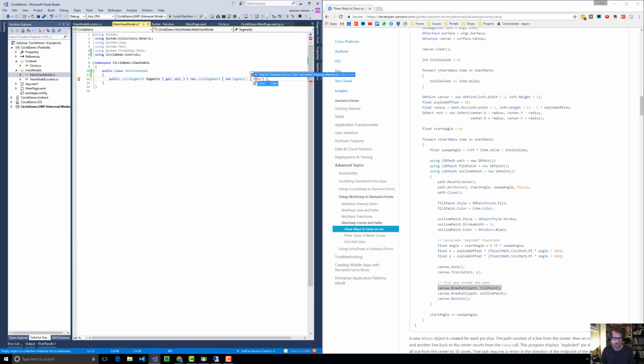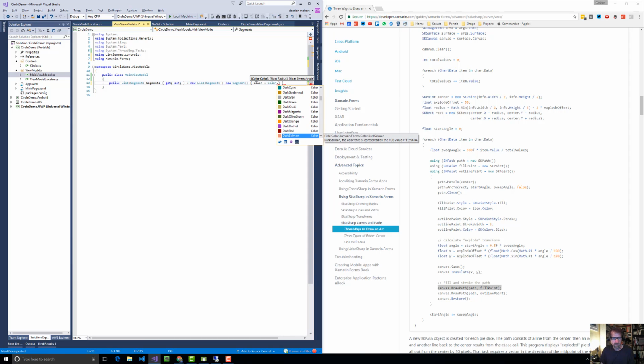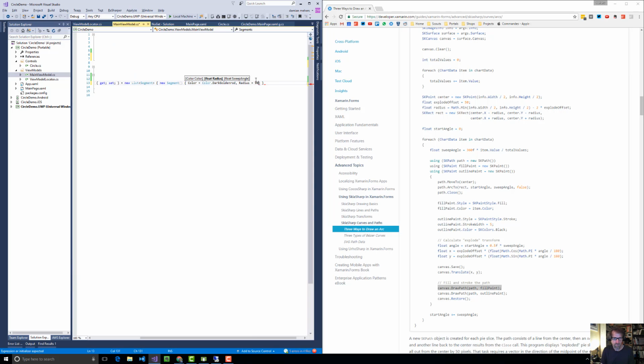Color equals Color dot something interesting. Dark goldenrod, absolutely, definitely dark goldenrod. Radius we'll make 90 again as before. We'll leave the, sorry, not the radius, the sweep angle, 90 degrees. We'll leave the default radius.